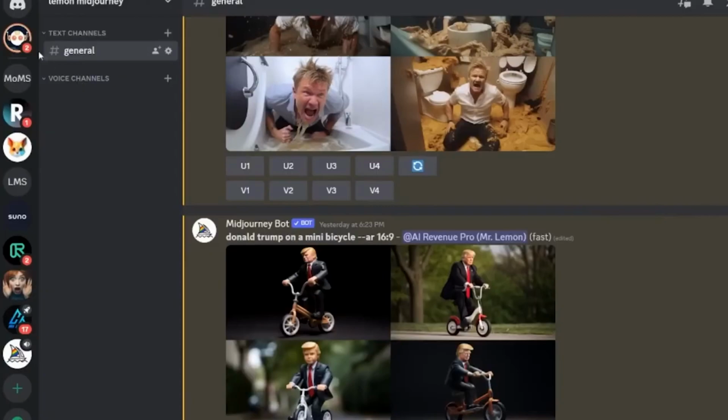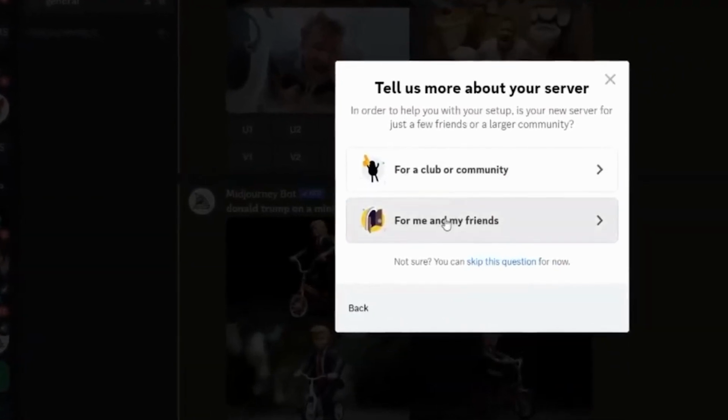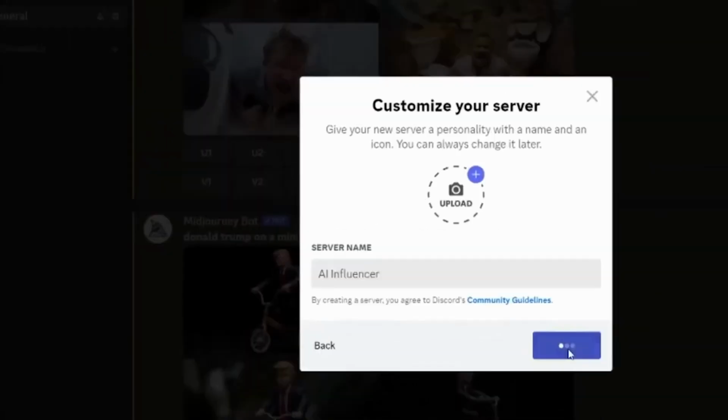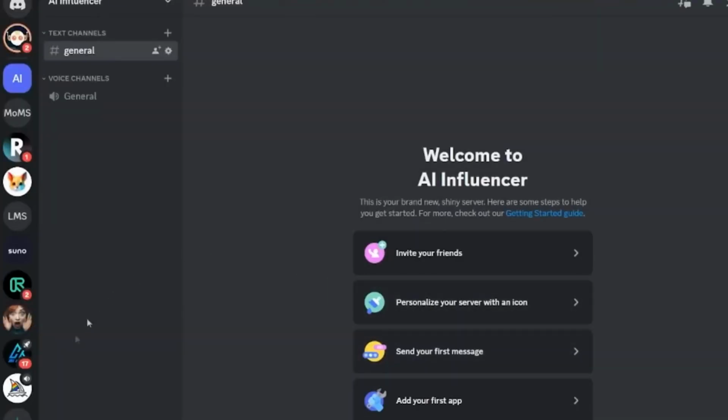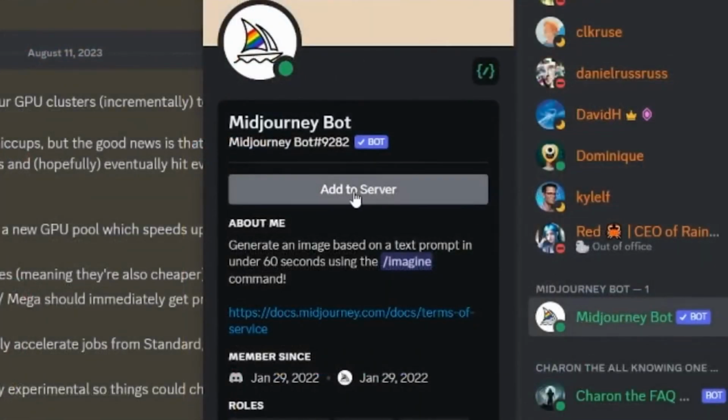Step 3. Image creation. This is the coolest step of all. Face swapping. For that, you have to create your own Midjourney Discord server. First, create a server by clicking the plus icon. After setting it up, go to the official Midjourney server and find the Midjourney bot by clicking on the members list. Add the bot to your newly created server.